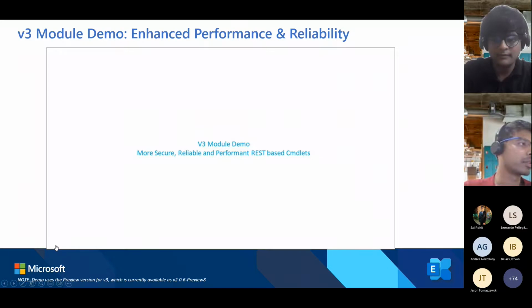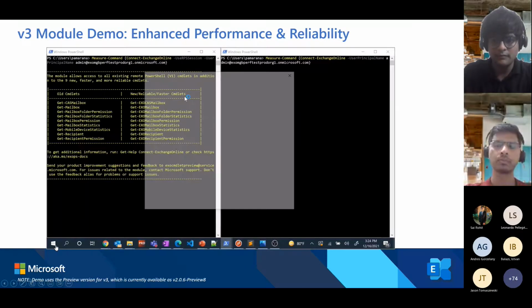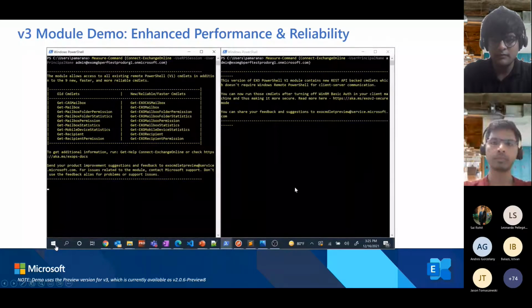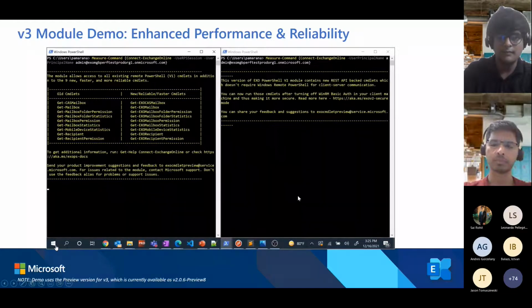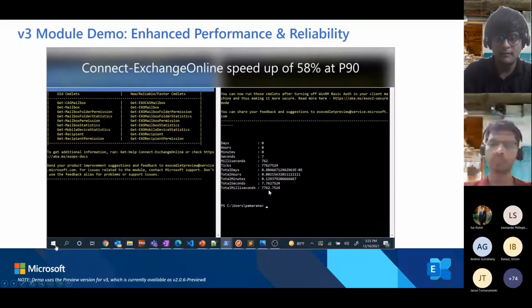Let's go. Hi, let's look at a comparison between RPS and the V3 module. We have two connections to EXO here. On the left is one using a remote PowerShell session, and on the right we have the new REST-based V3 module connection. We can see that the REST-based connection completes much faster than RPS. Based on our tests, we saw a 58% faster execution for 90th percentile and a 25% faster execution at 95th percentile for Connect-ExchangeOnline.